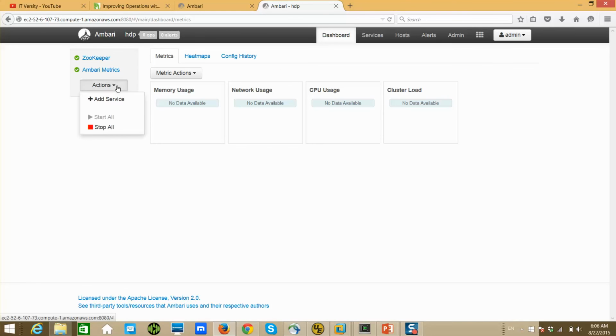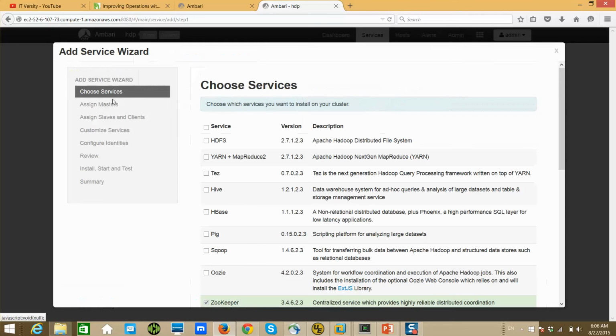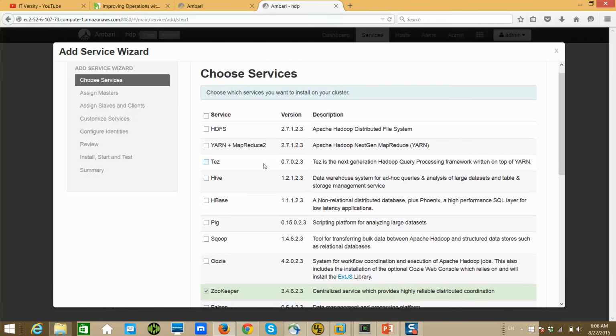And if you want to add any new service on top of this, we can click on actions, click on add service, and choose whatever we want at that particular time. Going forward, we will be choosing one component at a time, just to explain each component in theory, set it up, and validate it. But once you understand the concepts, you can actually set up all the components in one shot.